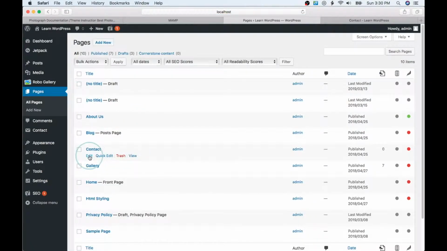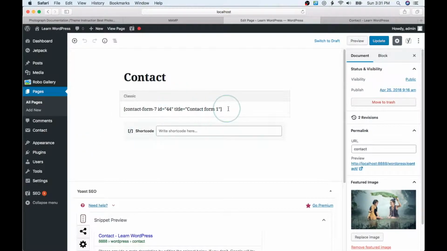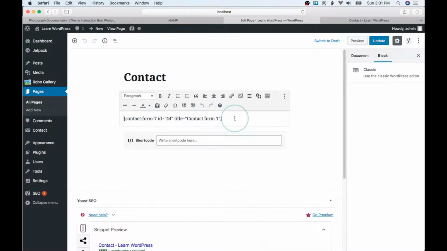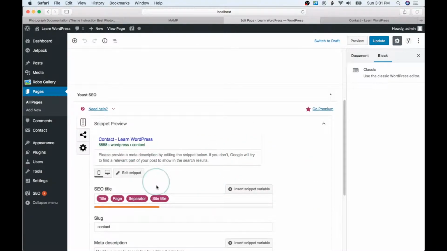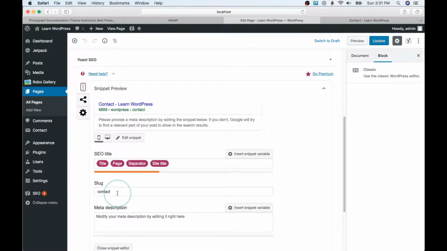And you're going to come down to Edit for the contact page. You can see right here, this says contact, and this is where that shortcode goes. You will just copy and paste that shortcode. Now I've already done that, so we don't need to do it.